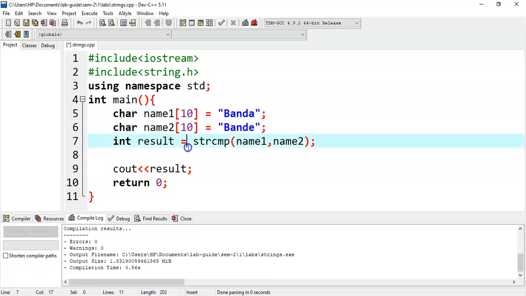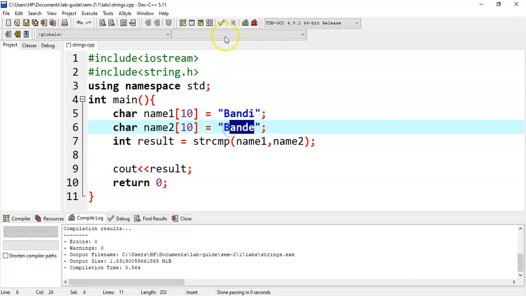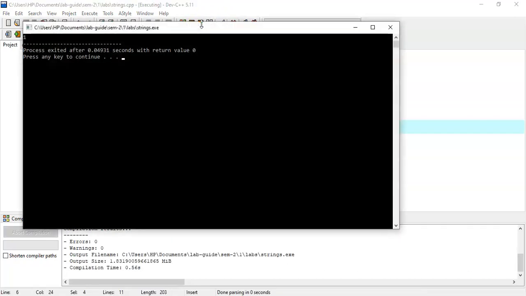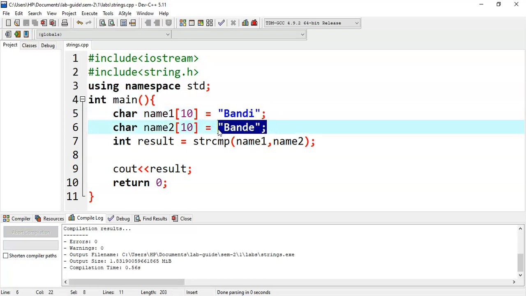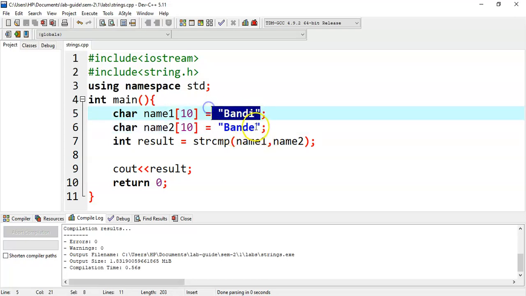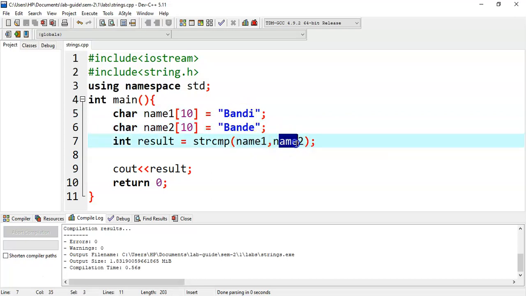If we are to have the first one greater than the second one, maybe we have this one as Bandi and this one as Bande. This one is greater than the second one. Now this one should give us a positive number. So it's giving us +1. It can be any number. It can be +2, +3, whatsoever. So it's going to give us a positive number because the first one appears after the second one in the alphabetical order. So this one is greater than this name. So if the first one is greater than the second one, we're going to get a positive number.